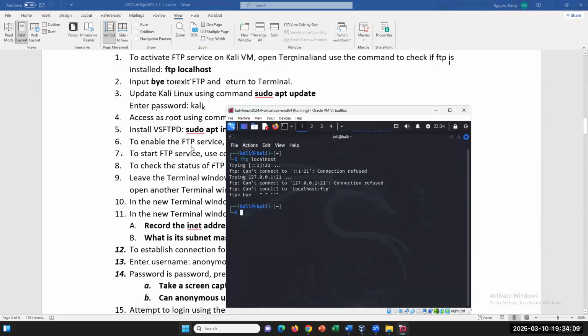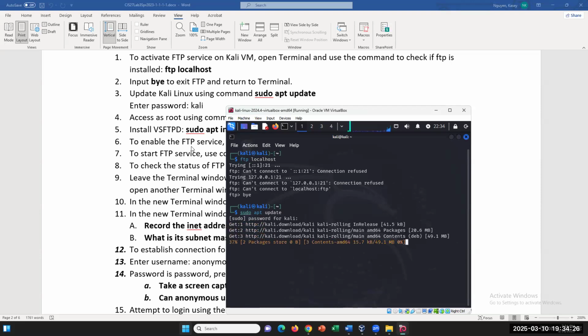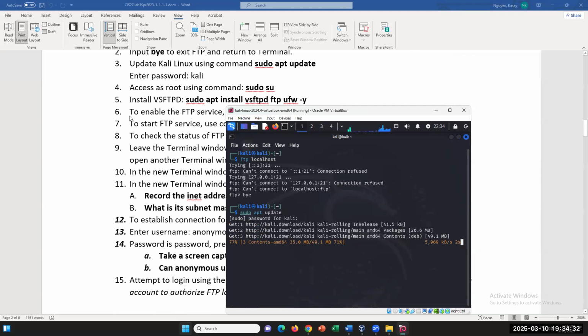So that's how you can find if FTP services is running. Always start with your Linux release with an update, sudo apt update. If it's really old, you need to do an upgrade, an update and upgrade. Type in your password, kali, as we've seen in step 3. This is going to take a few minutes for it to update all the software.